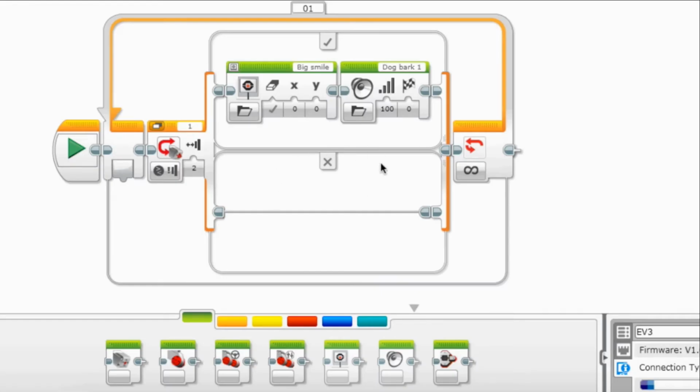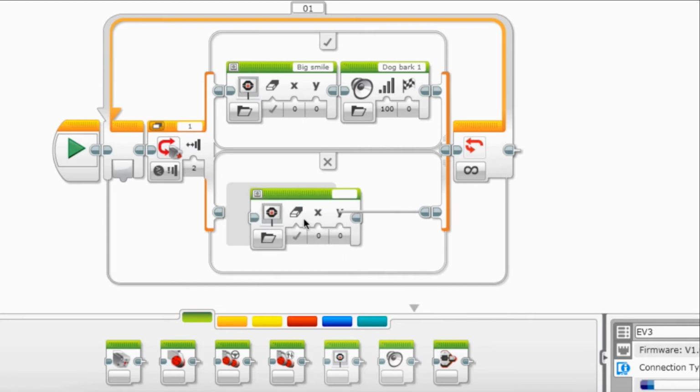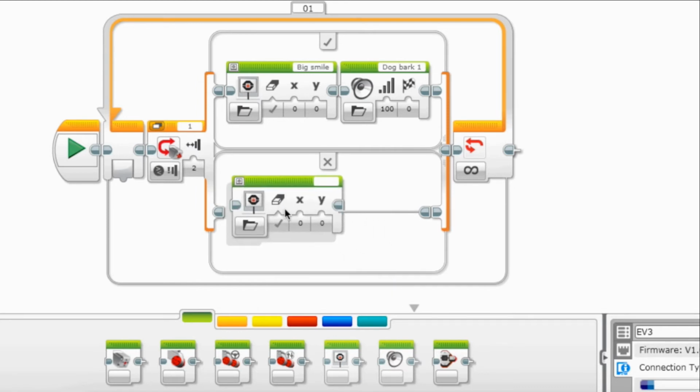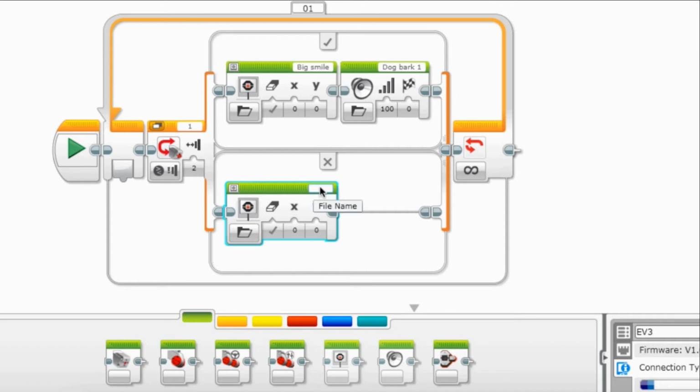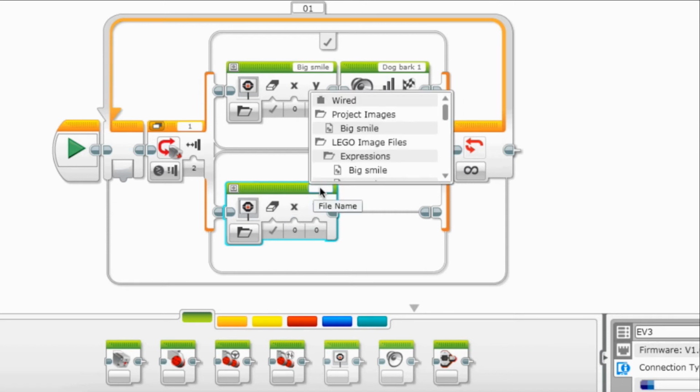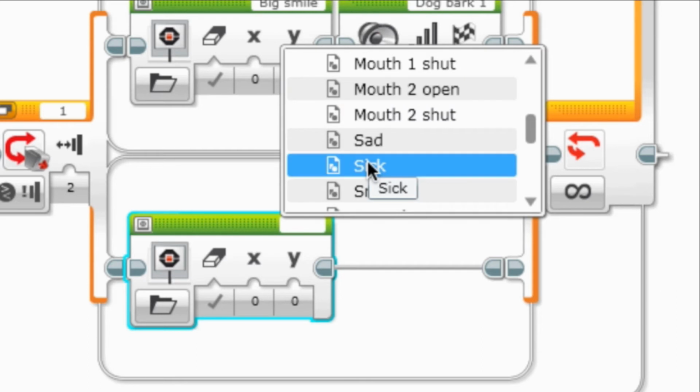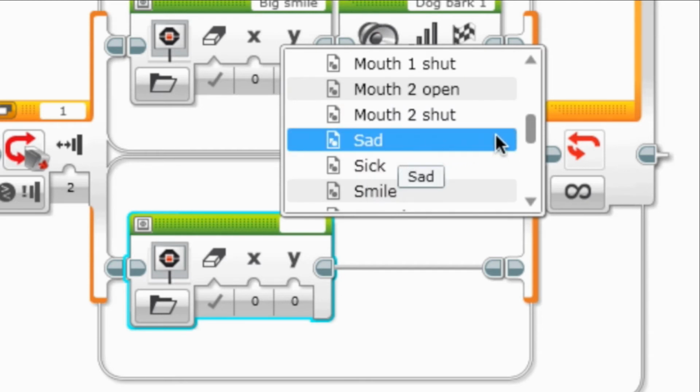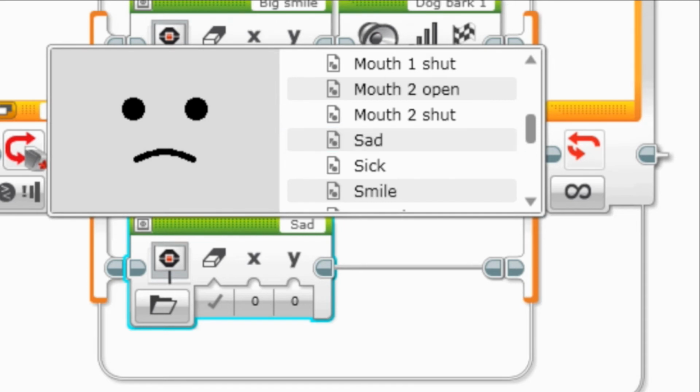Now we need to set the sequence of commands for when Eve is not being fist bumped, and we only need one command block for that, and it's another display block. So, just like before, place the display block in your set of commands and go to the tab to select from the preset images. We want Eve to look normal when we're not fist bumping him, and he is already a bit miserable most of the time anyway, so we'll go with a sad face. That'll make him look normal.